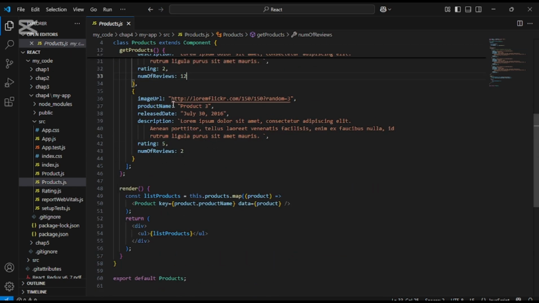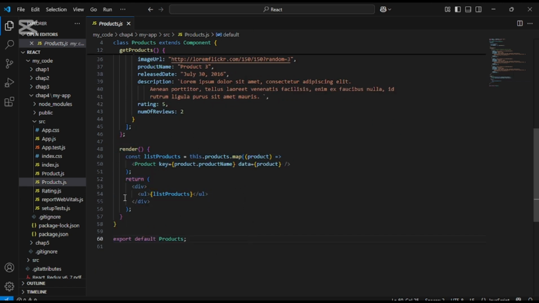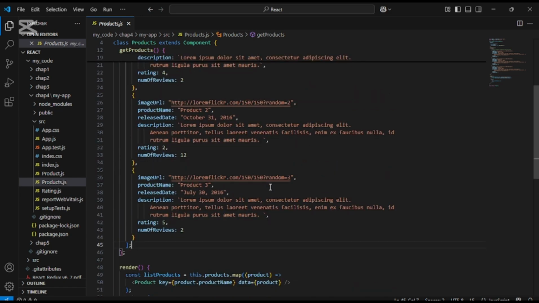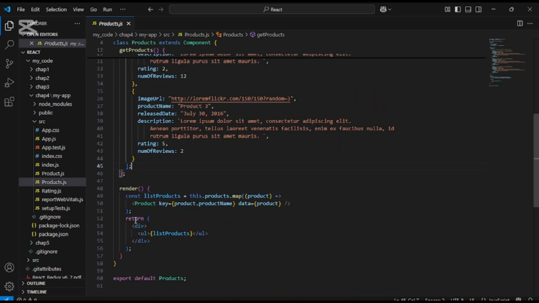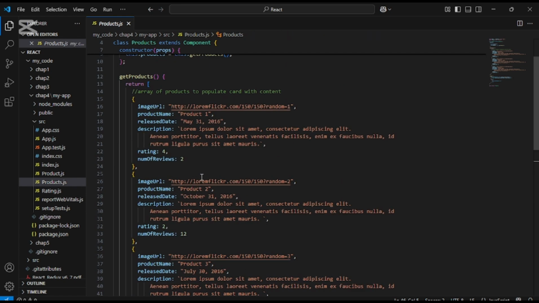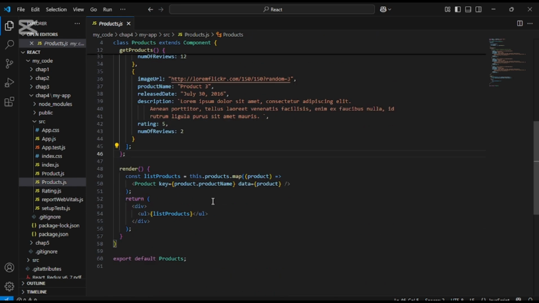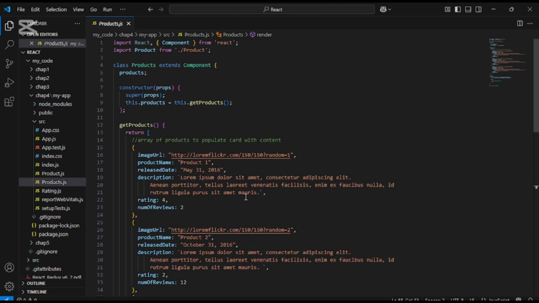Then in this render, we have this list products variable, which in it we use map to loop through products, using product and giving each product a specific unique ID using key, for the product name. And when we list the products in this div, then it shows all the products in the front end.